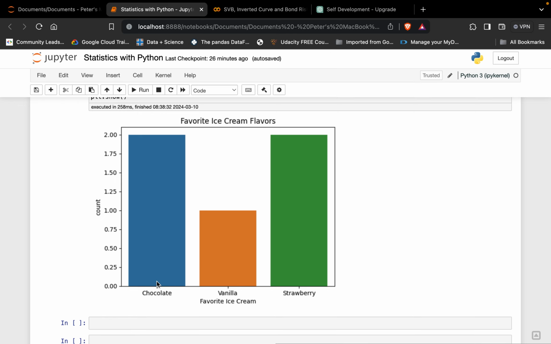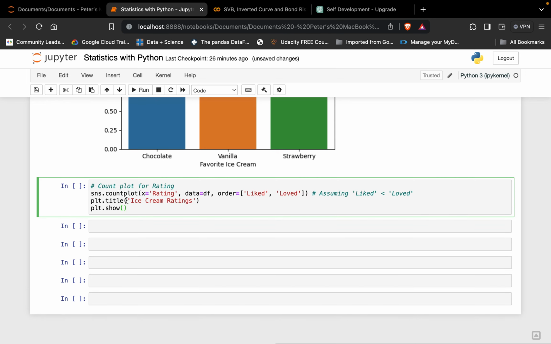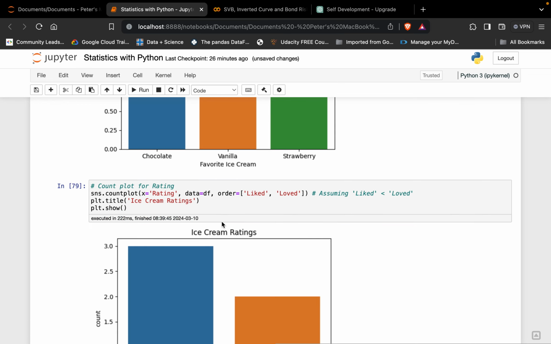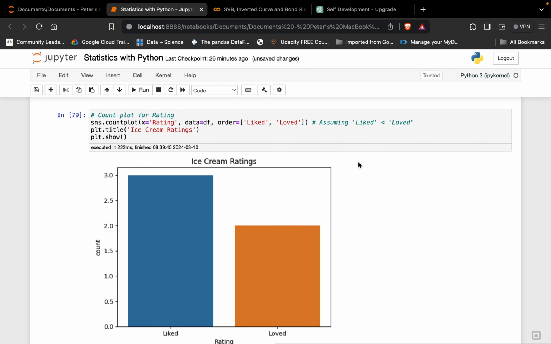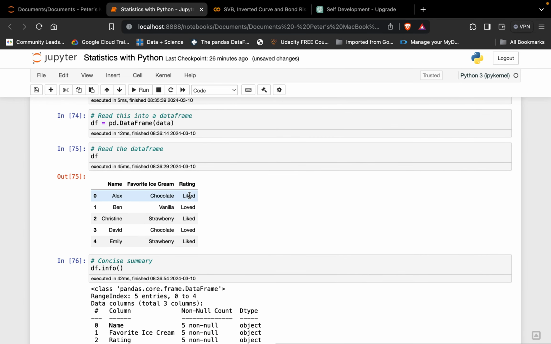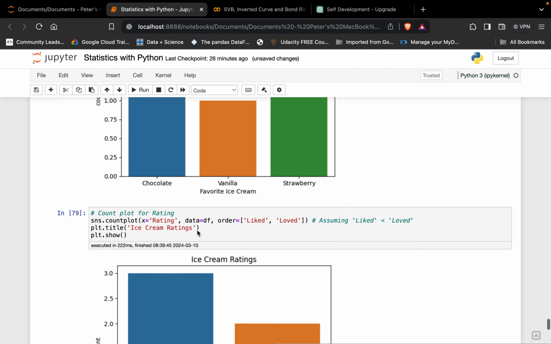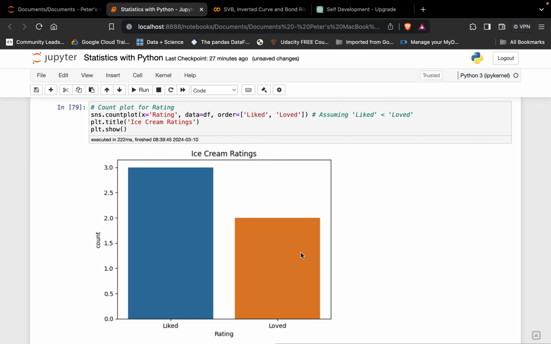Next, we also are going to look at counts again for the ratings, liked and loved, and we run this again. Here we're just assuming liked is greater than loved, so you have a lot of likes, just like if we come to the data here, you have liked, loved, and all of that. And you can see over here, units, limited possible number of values.